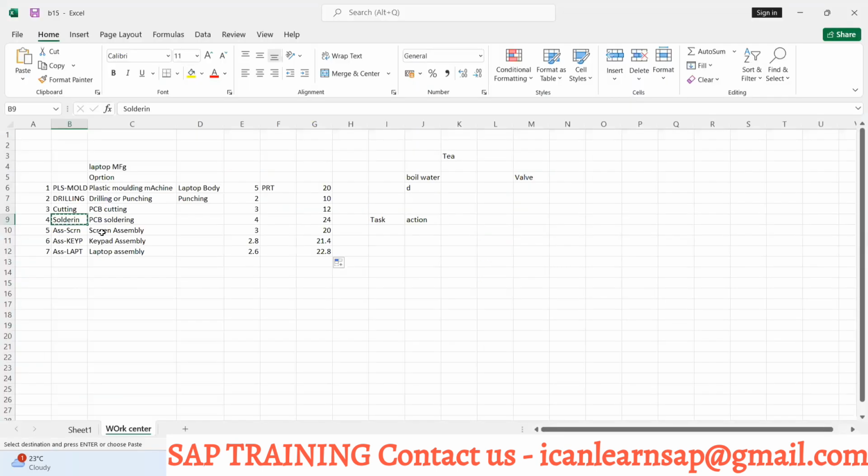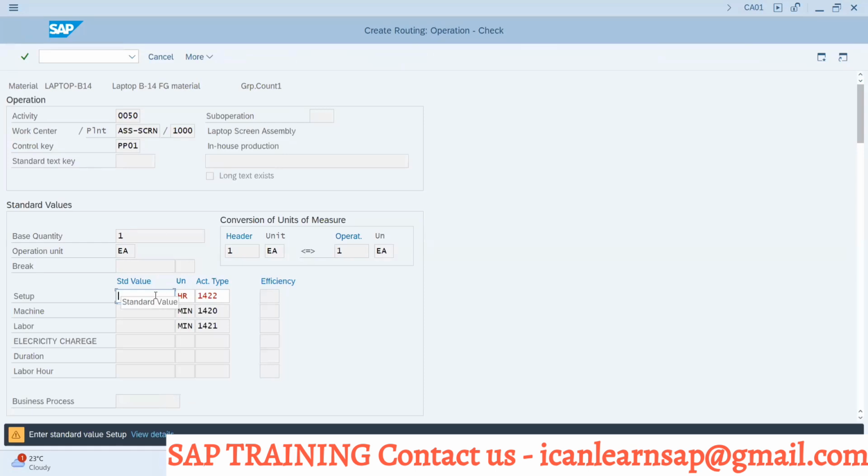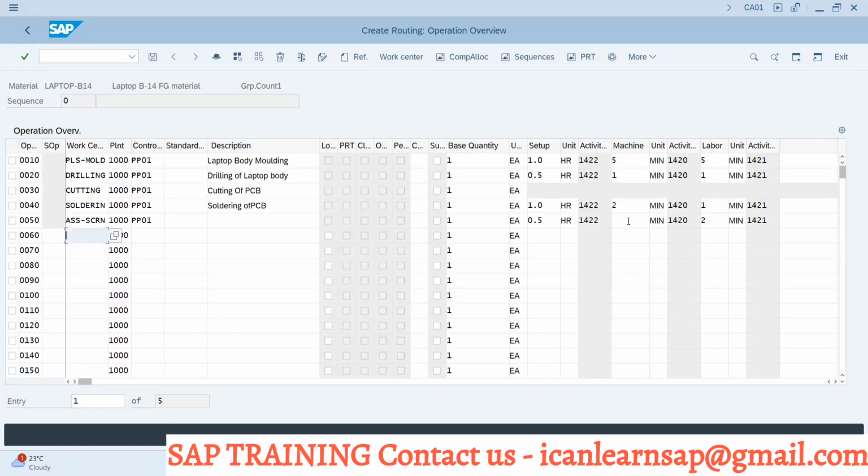After soldering, what is the operation? Assembly of screen. It will take setup time of 0.5. Here machine is not required, assembly is done manually. We require 2 minutes for labor. So for some of the operations machine is not going to be required, because this is an assembly operation. Assembly of laptop screen.